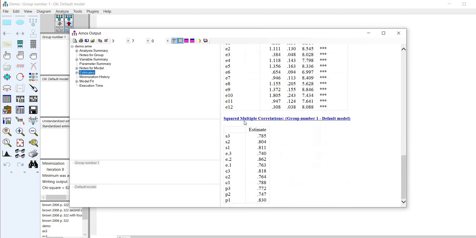Also, finally, we'll scroll down just a bit here, and you can see we have the squared multiple correlations associated with each item, and basically these are the communalities. So they're essentially representing the proportion of variation in each of the individual indicator variables that's accounted for by their respective factors.